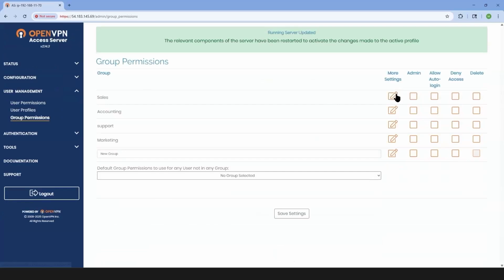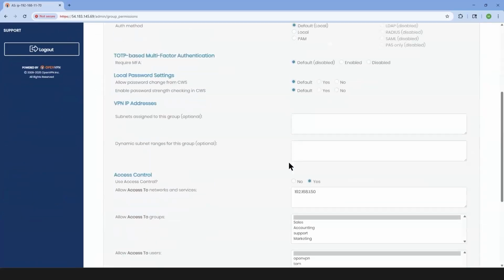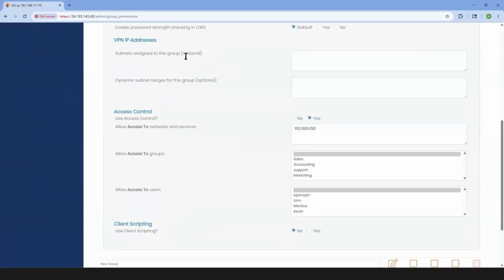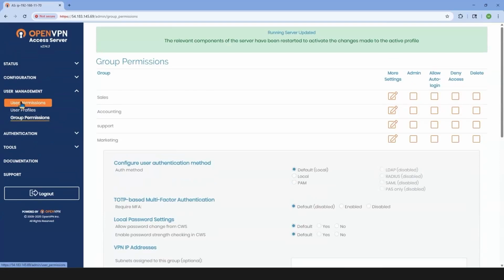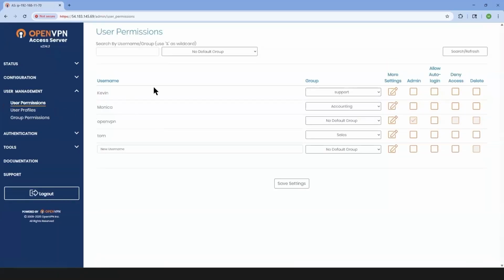So now if I go to marketing, we can see that marketing has access to this resource. And then obviously after this, you can create your users. And as you can see, I already have some users here.